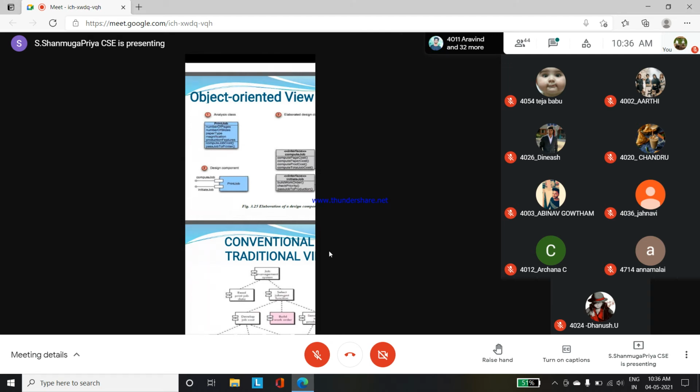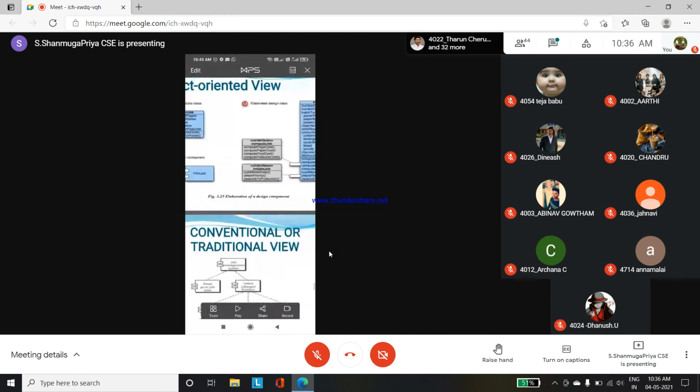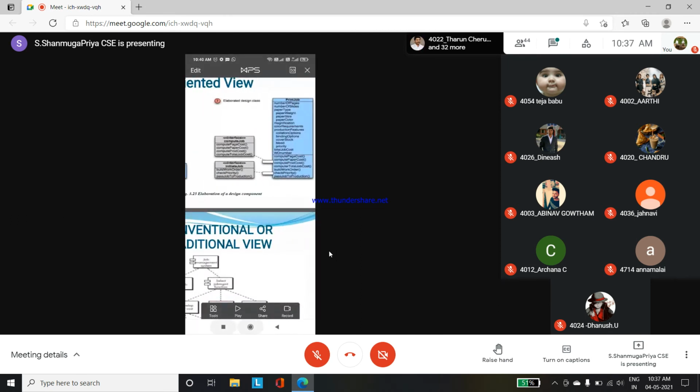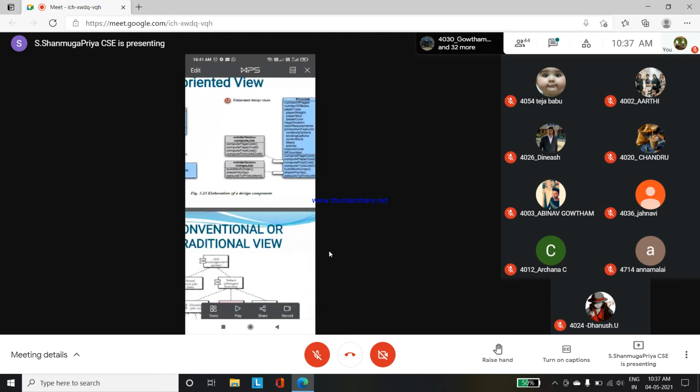In the design class we are using the traditional view, where we just use the component. If you have any interfaces, they are also connected with a small rectangle box. Then the elaborated design view is the same as a class diagram, but one of the main points is that we have some attributes as well as function names. If you specify any functions in the interface, we can also identify that in the object oriented view.